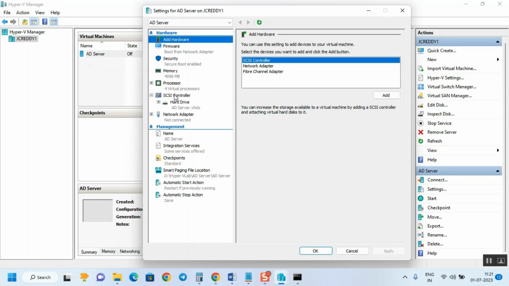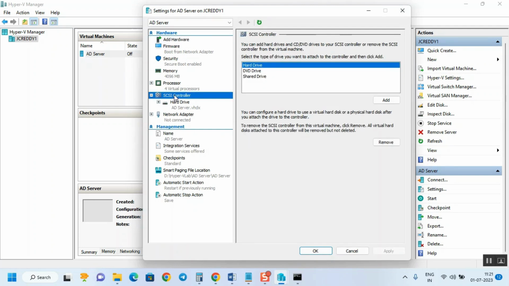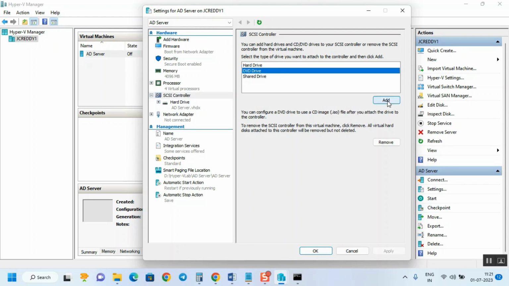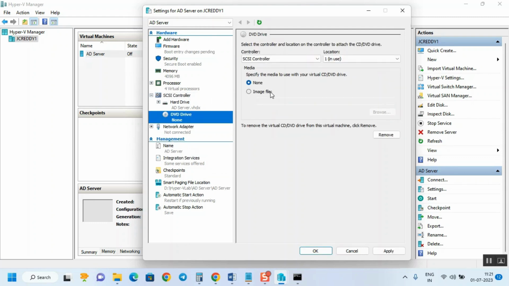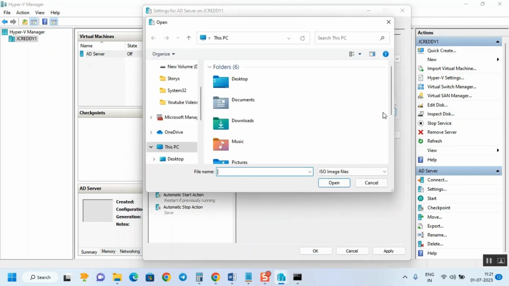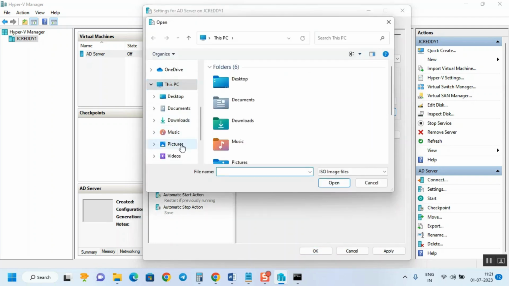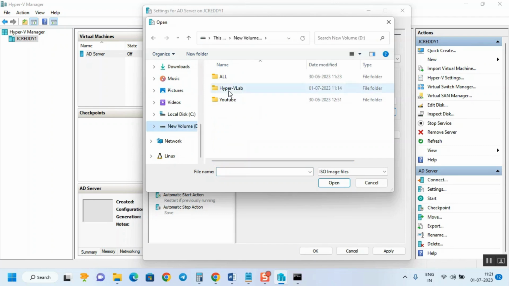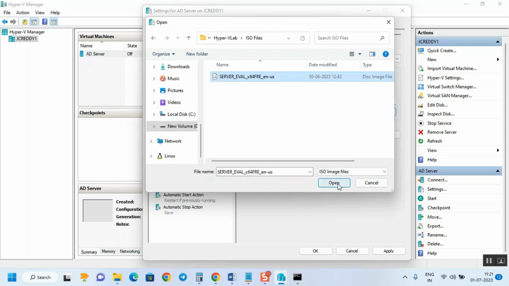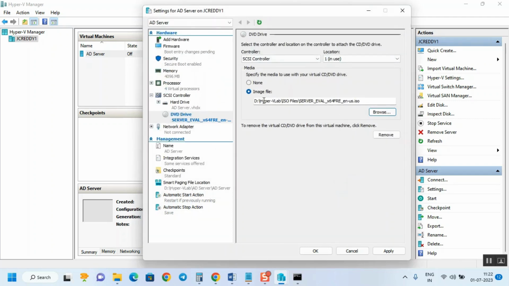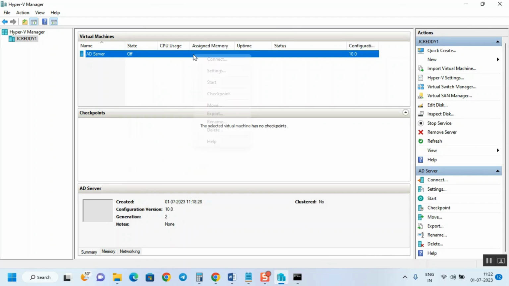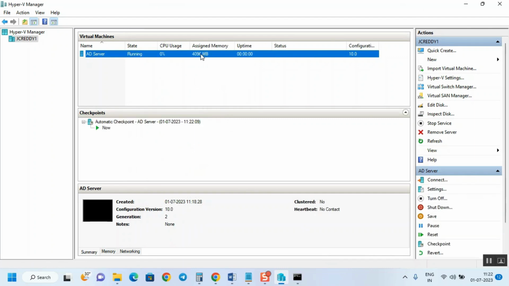So let's do one thing. Let's add hardware, a DVD drive. Here you can see the DVD drive is selected. Now we'd like to mount the ISO file. We already copied the ISO to the Hyper-V Labs ISO folder, right? So I'm just mapping this particular ISO to this. You see the Hyper-V Labs ISO files and inside the ISO. Just click on apply.